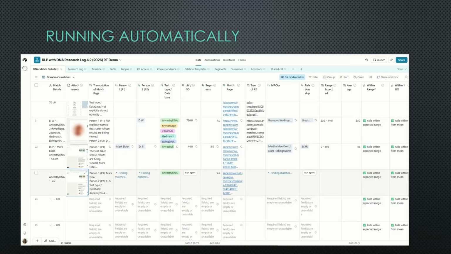So I realized I forgot 2 of the fields, centimorgan and relationship. I didn't turn those to be automatic. It really quickly got the number of segments. Now it's taking some time, and the URL is really quick. So I clicked run agent on those 2 because I forgot, and then it was able to get the number of centimorgans really quickly. That was easy.